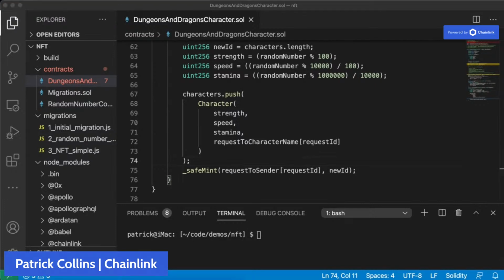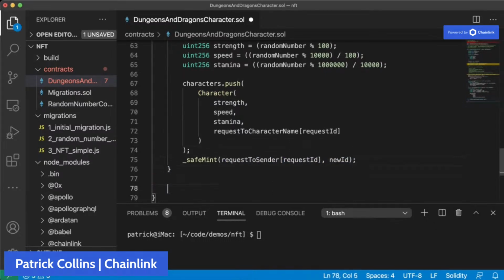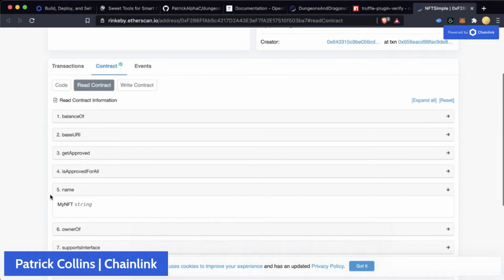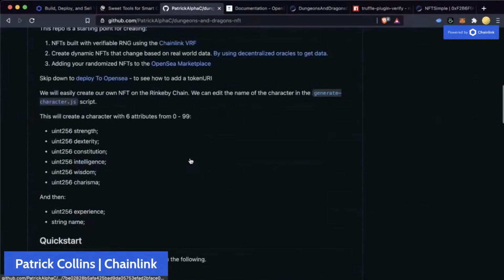Now what we want to do is we want to just set this last little bit. So in the example, we have a couple other functions. We're not going to go into that now because we're just going to use Etherscan to kind of check it out. But we want to set a token URI. So what is a token URI?